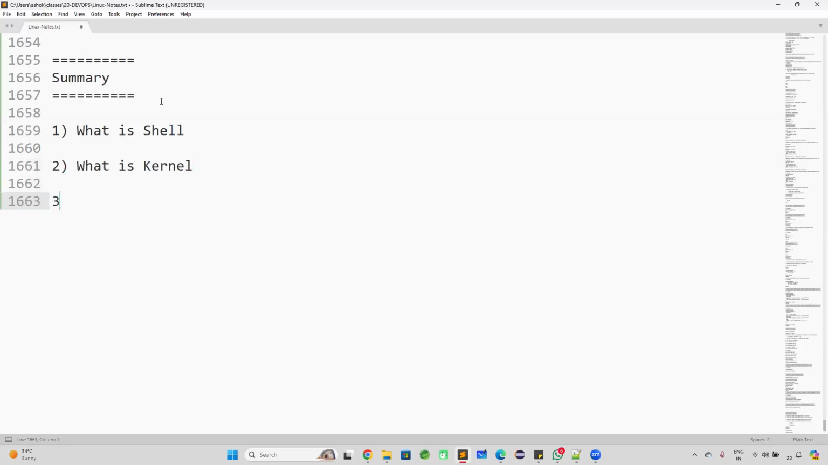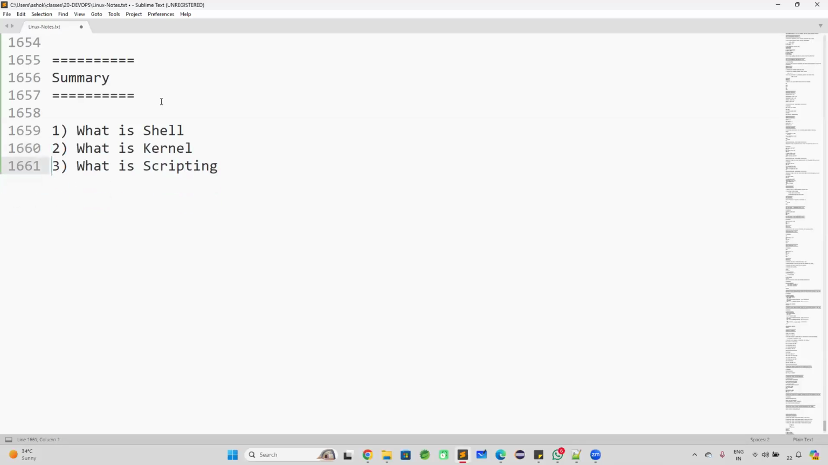Then we discussed what scripting is. Linux is a CLI-based operating system. Everything is based on commands in Linux. So instead of executing the commands one by one manually, we can keep all the commands in one file and execute that file. Keeping the commands in a file is called a script file, and keeping the commands in the file and executing that file is called scripting.